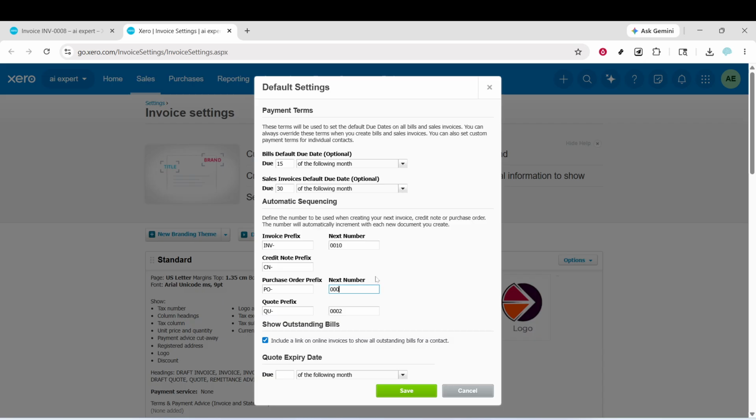If your business also issues credit notes, purchase orders, or quotes, review and update their prefixes as needed so everything stays aligned and easy to track. Once set, Xero will automatically increment each new document number, keeping your records organized without manual effort.